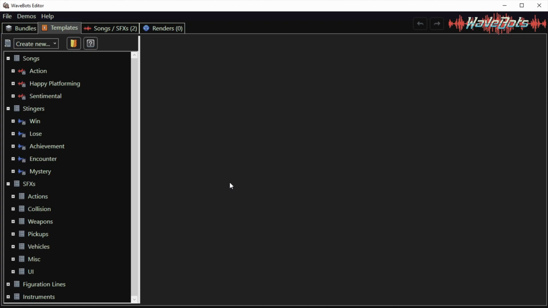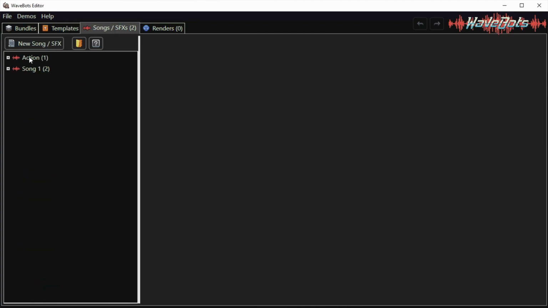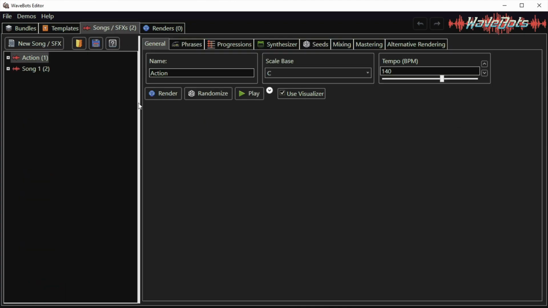At the time of this recording, you have to own the full version of the editor for this feature to be enabled. I'm going to use this default song here that is available when you start up the editor.